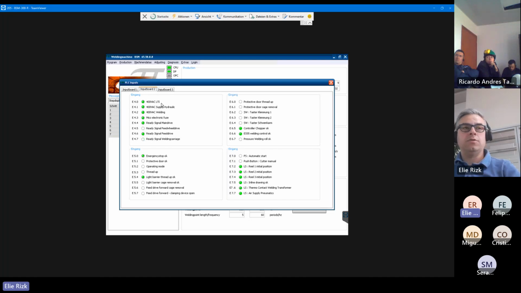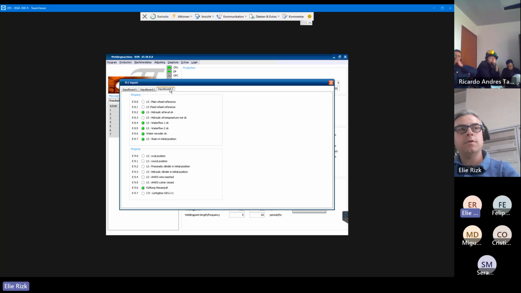You can control this also with the electrical drawing of the machine. So here you have the emergency stop, okay. As a protective door, okay. You don't have a protective door, which is why this is not used now. Light barrier thread up, okay. So here you can see the main inputs on the machine. These are the inputs for the hydraulic units.